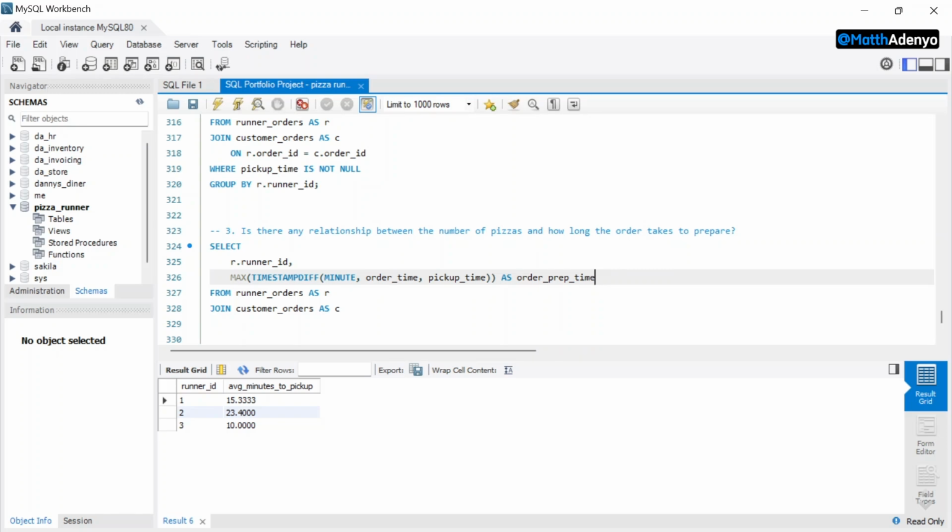So here I'm looking at the maximum time difference between the order time and the pickup time, because it is assumed that as soon as a customer places an order, they start preparing it. As soon as they receive an order, they start preparing it. So the preparation time starts when there is an order. That's how we assume it.